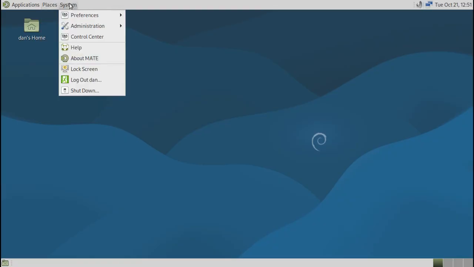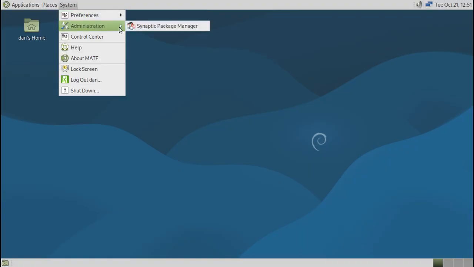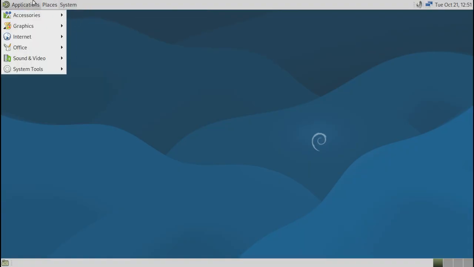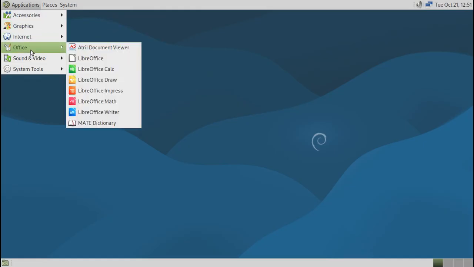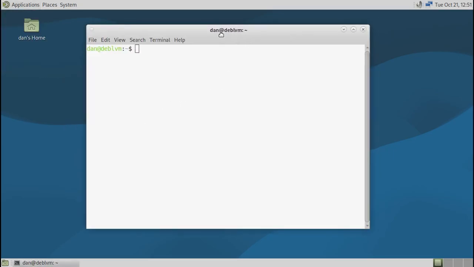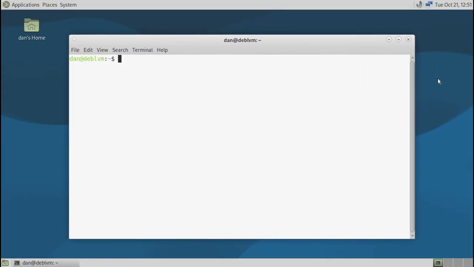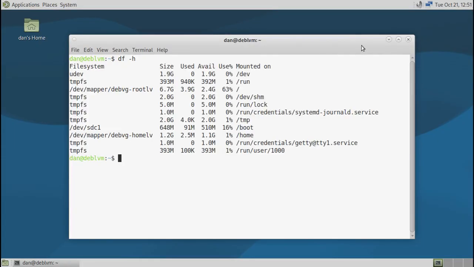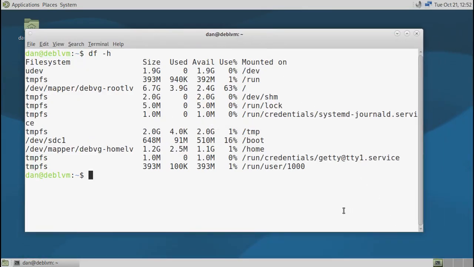Here we have the DVD. And we have the preferences. And Synaptic is also installed. Accessories, graphics, internet, office, sound and video, system tools. So let's open a terminal. This looks good. And let's show the disks. So, and we see here, I hope this is big enough.